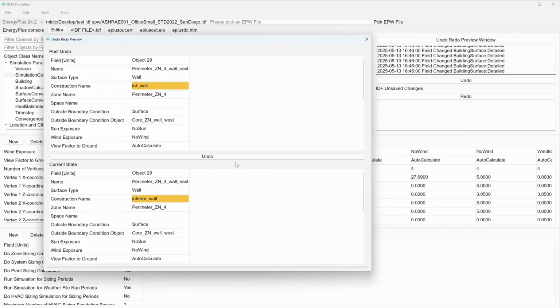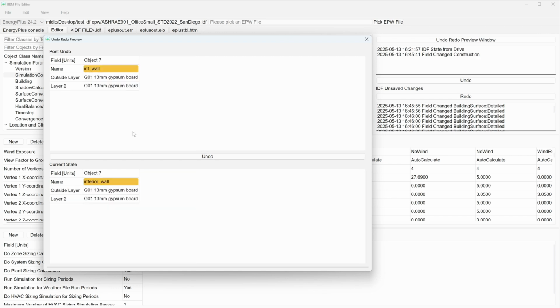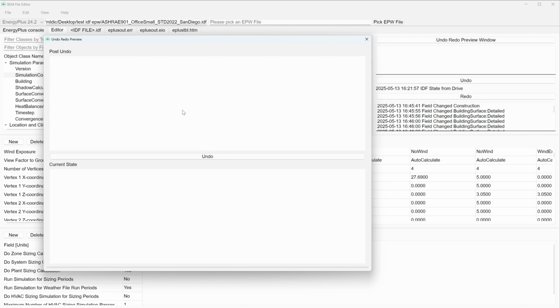If I click undo, then it changes it into the redo, and I can keep doing that. Let's go all the way back. Let's say I didn't really want to change that. Then I have undo. My last one here is when I changed the construction object name from int wall to interior wall. So one more undo, and I'm good. And there's nothing left here because I've gone all the way back to the beginning of the file.